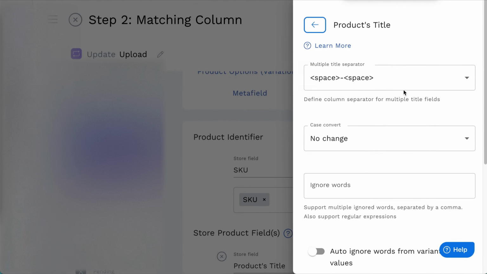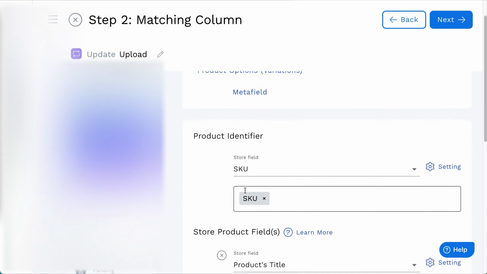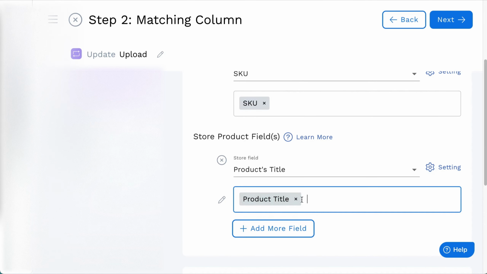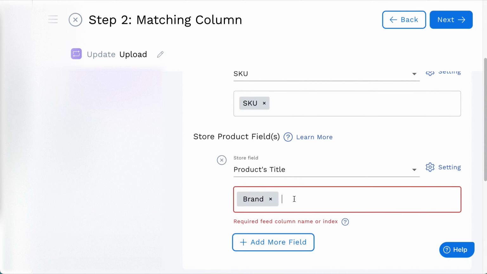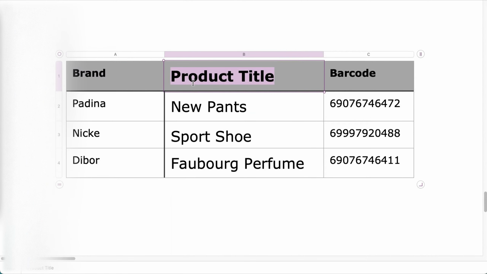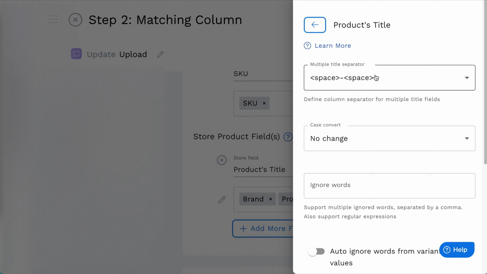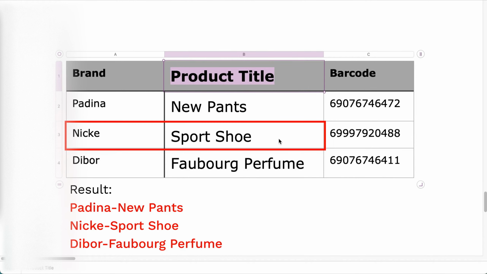For the product's title field settings, you can set multiple title separators if the title field is mapped to multiple columns. For example, to set the brand before the title, Nike-Sports Shoe. Simply match both the columns and select the title separator.